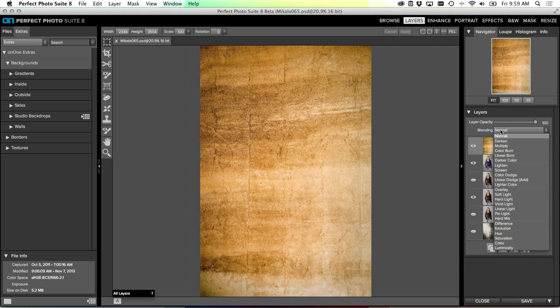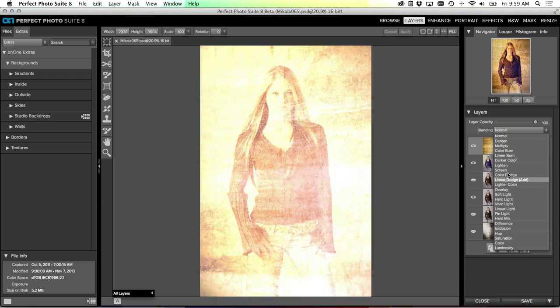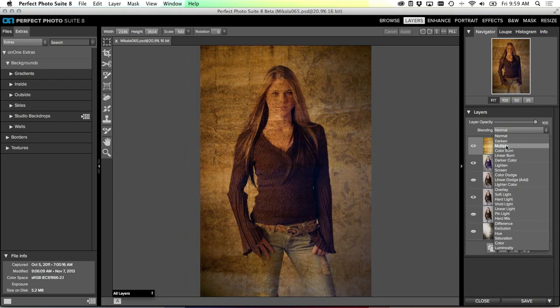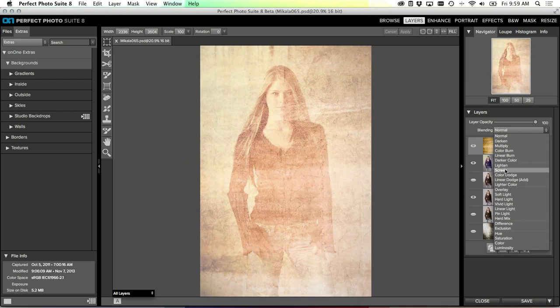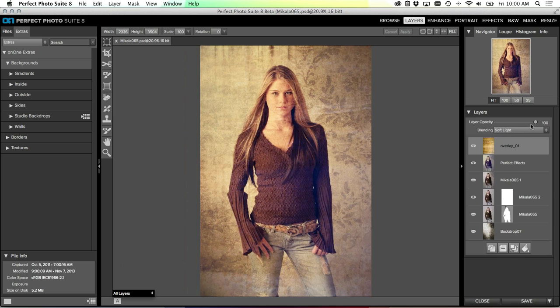The trick to use an image as a texture is to use typically either overlay or soft light, which are my two favorite blending modes to use for a texture. The other two that can be useful are multiply if it's a very light texture and you want to make the image dark, or screen if it's a really dark texture and you want to make it look light. But it's usually that overlay and soft light, sometimes even hard light. Those are the most common ones to use. I always start with soft light, and then the layer opacity controls how strong that texture is going to be.